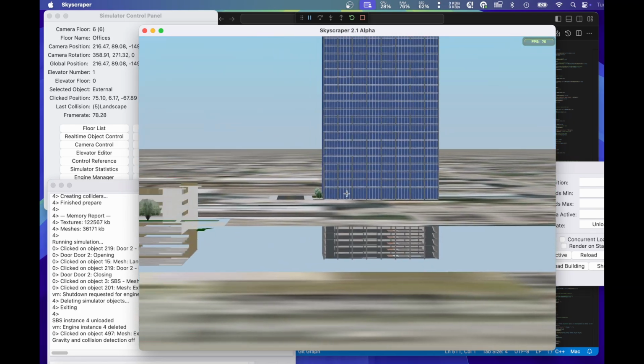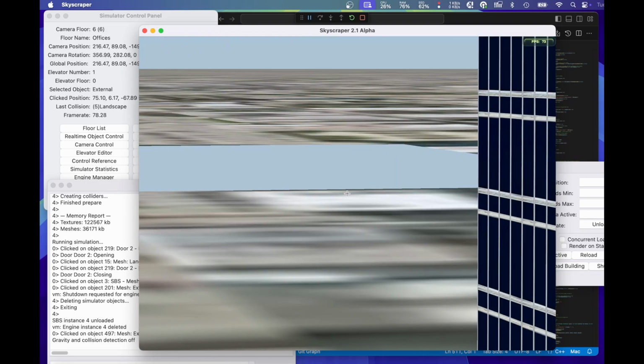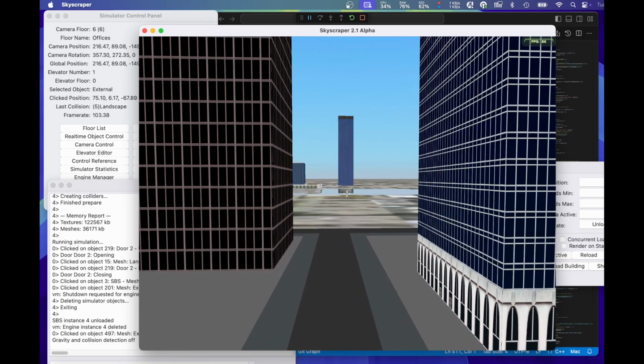This is called binoculars mode, so press the B key and it'll zoom in. It changes the field of view with the FOV.